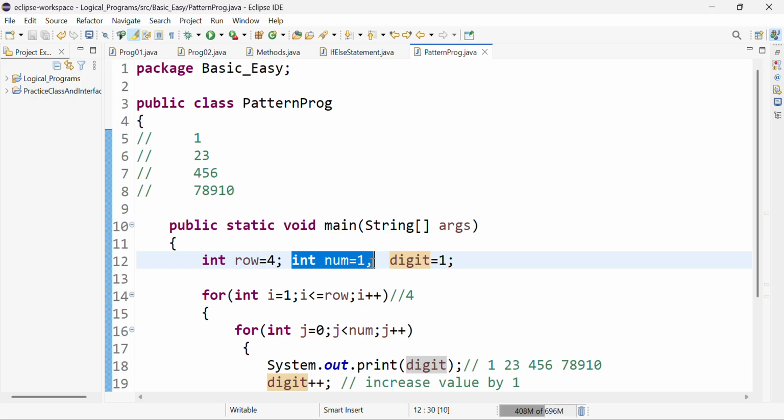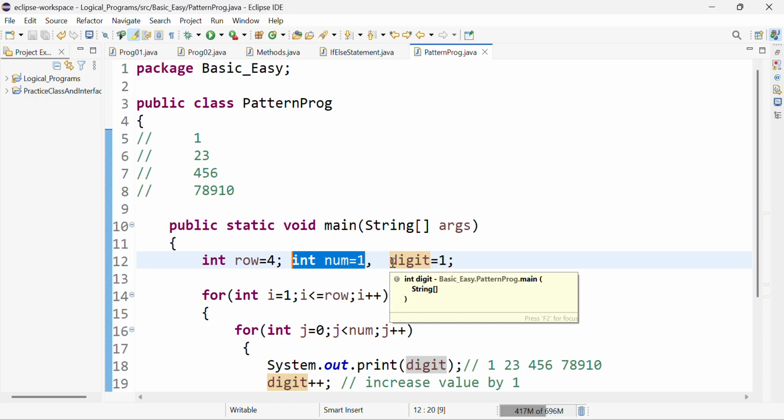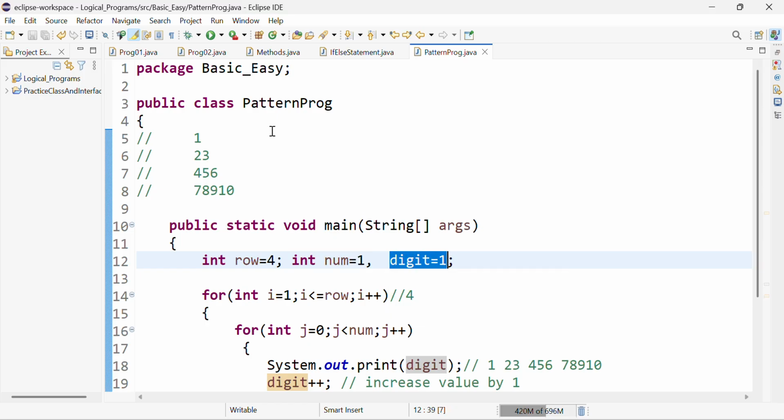Then int num equals 1. It means we print one particular count number only once. In the second row we print it 2 times, then 3 times. To increase that count we use num, and digit 1 is to increase the number, like here it's 1, then 2, then 3, 4, 5, 6. That will be increased by using this digit.